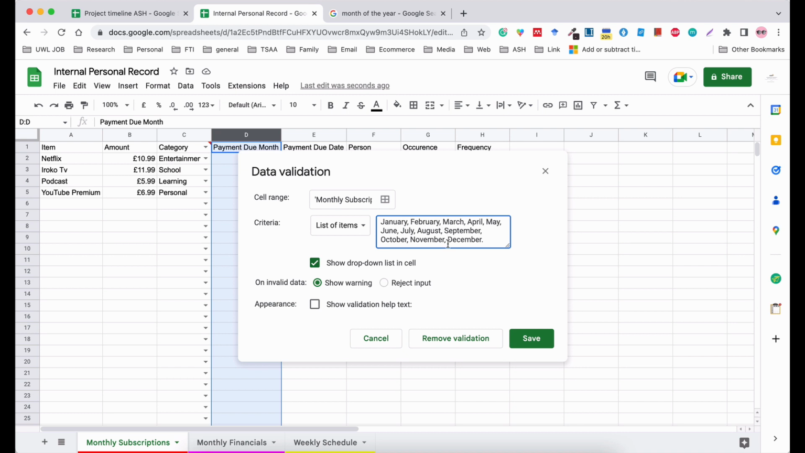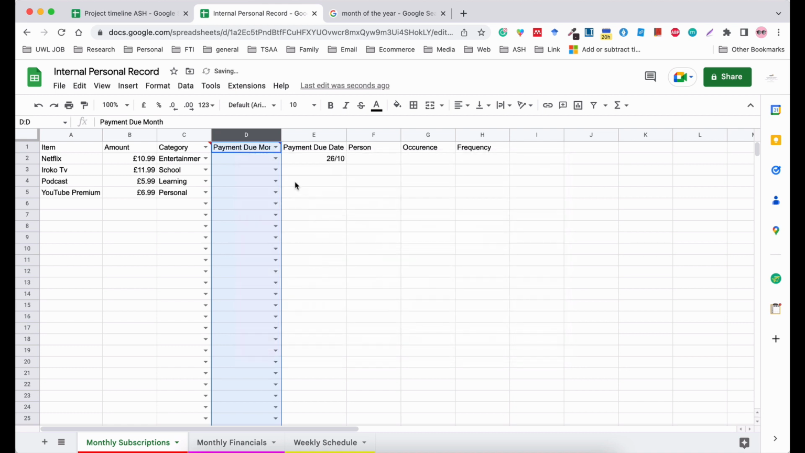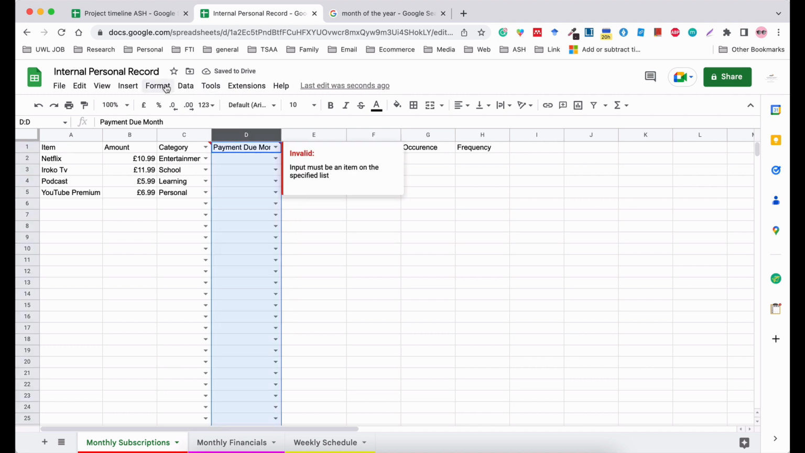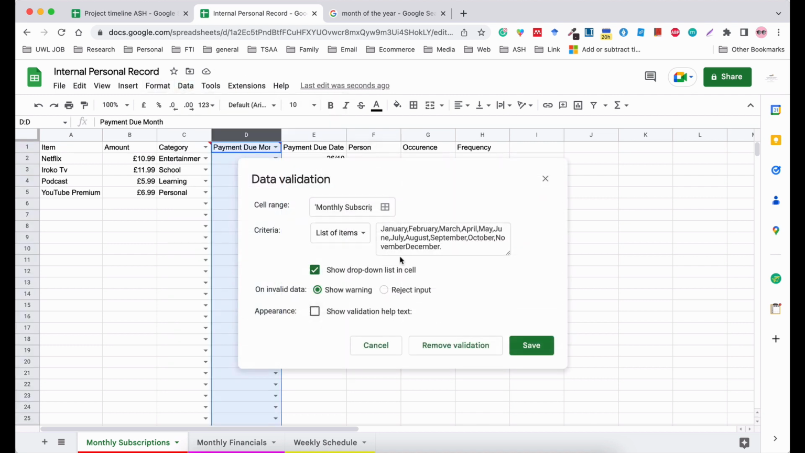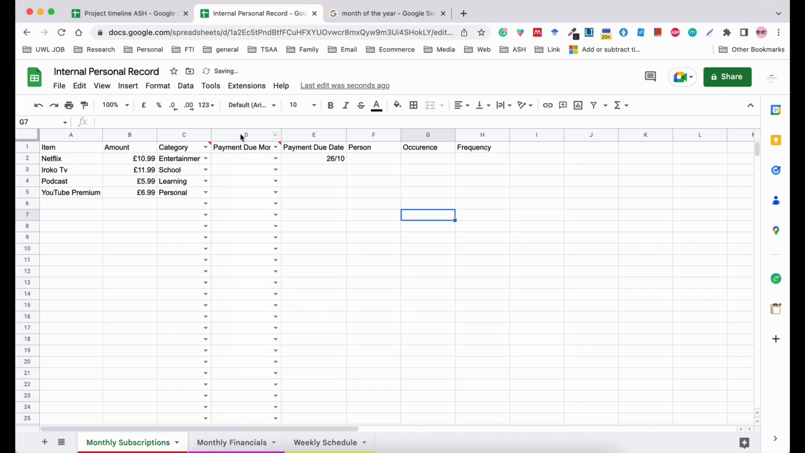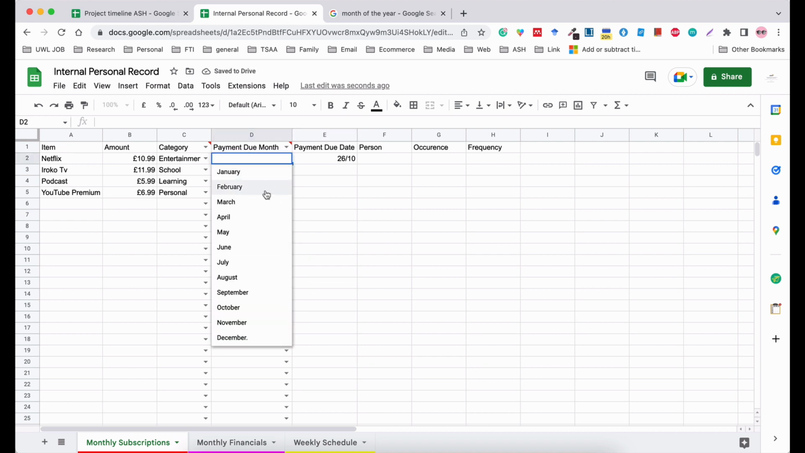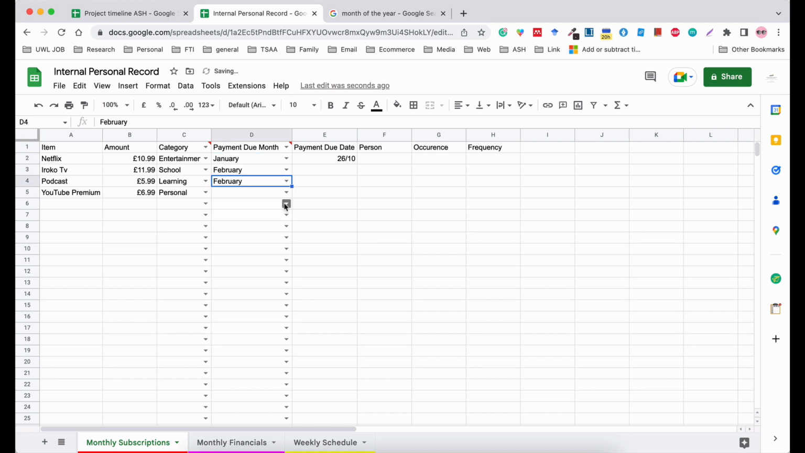If you don't do that, it's going to come as, so suppose I don't put a comma between November and December and I click on OK. If I click on that, you see that November and December come as the same item, and that's not what we want. So we're just going to go back to the validation and put a comma between November and December. So now that we have that, we can say, okay, this is due in February, this is due in July, this is due in that. So that's something that might really interest you as well if you wanted to do that.